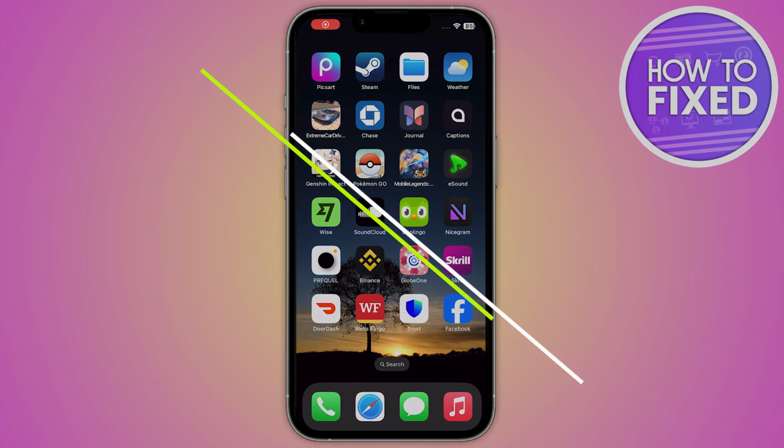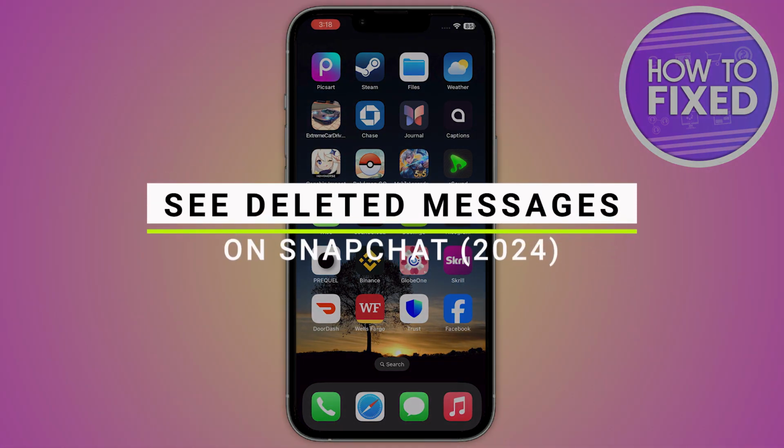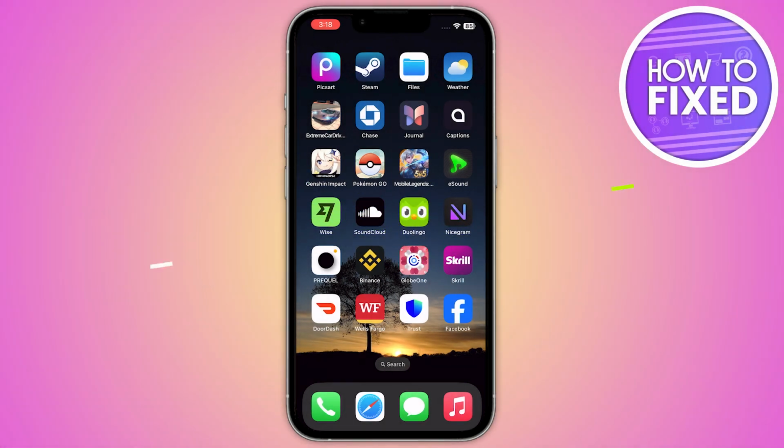How you can see the deleted messages in your Snapchat. Hey guys, in this quick tutorial I am going to show you how we can do this easily. The steps are really easy and simple, so now let's get started.